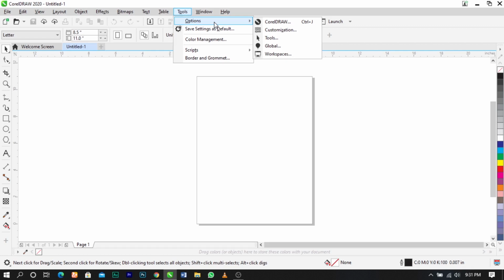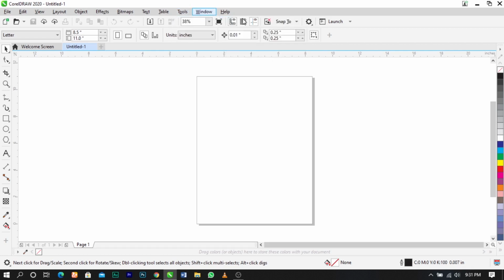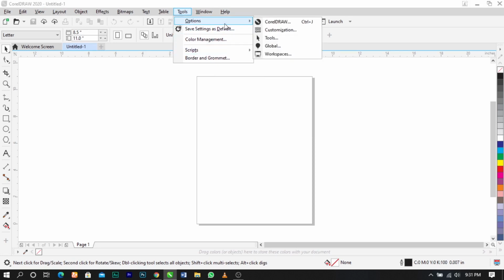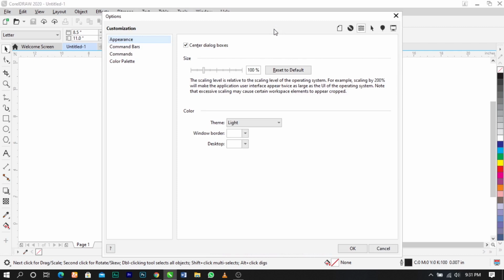Let's take an example on this script. As you can see, it has an arrow pointing to this side. So once you point at this arrow, it will bring the other options. So point at this option, locate Options, then once you point at it, it will bring out this option, then locate Customization. Alright, so click on Customization and boom, this option is going to pop up.